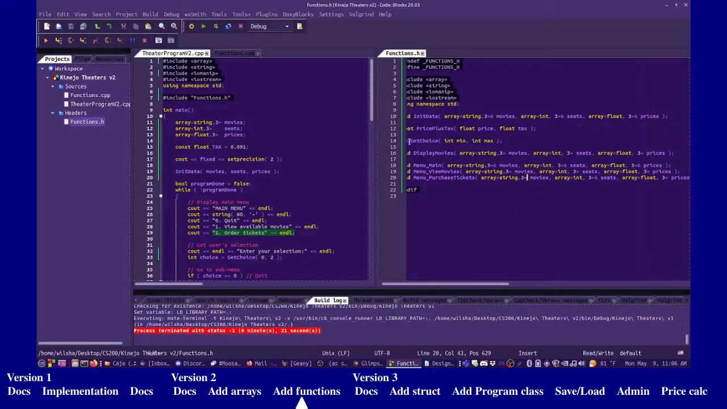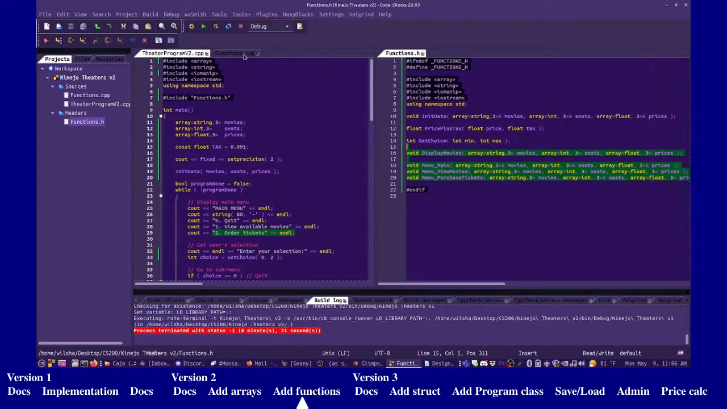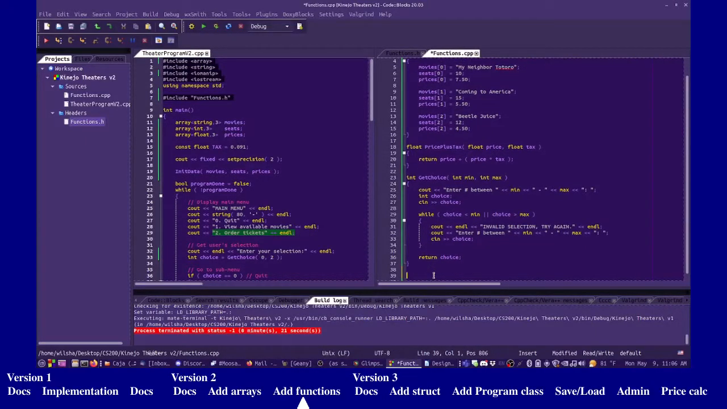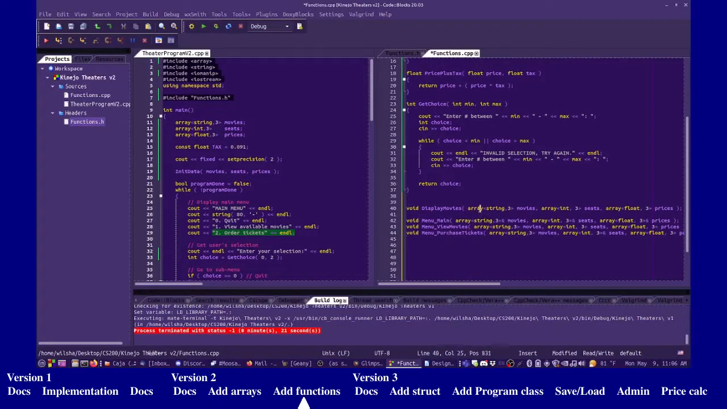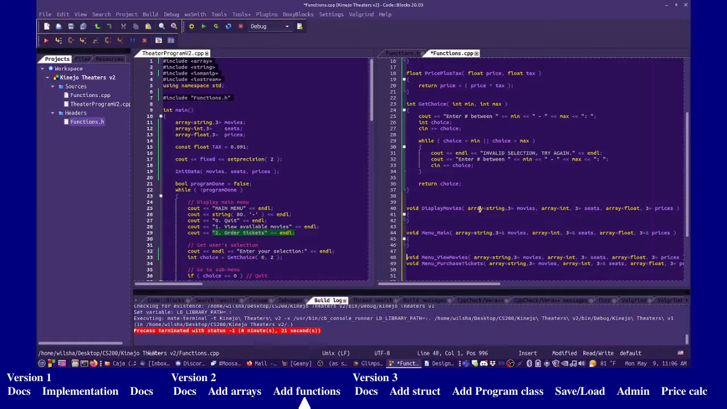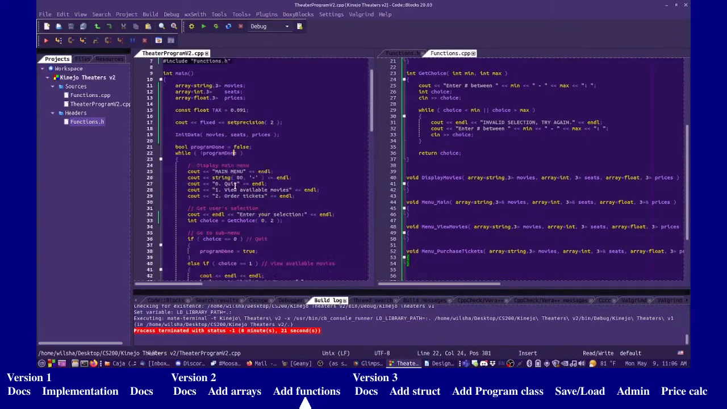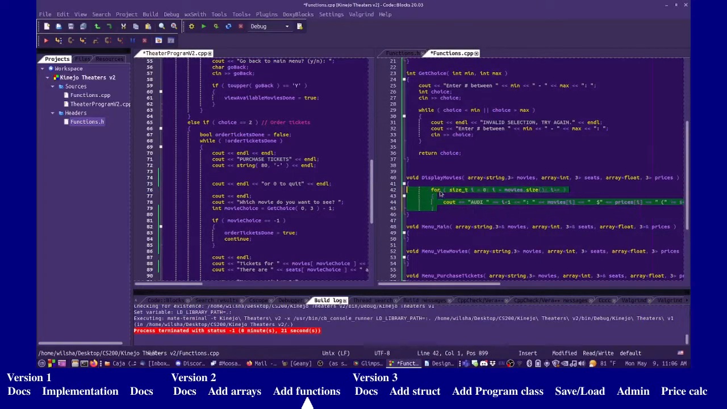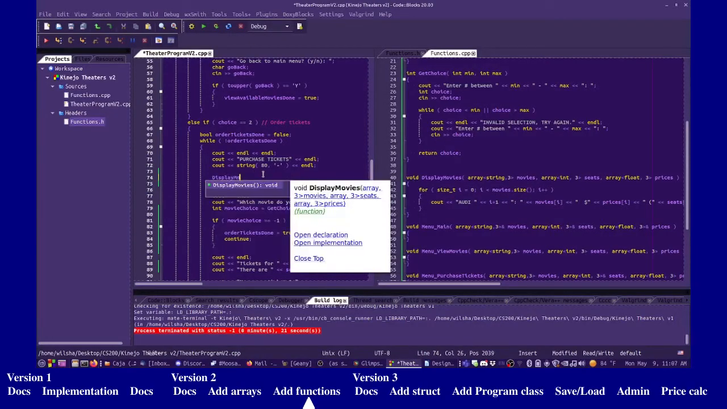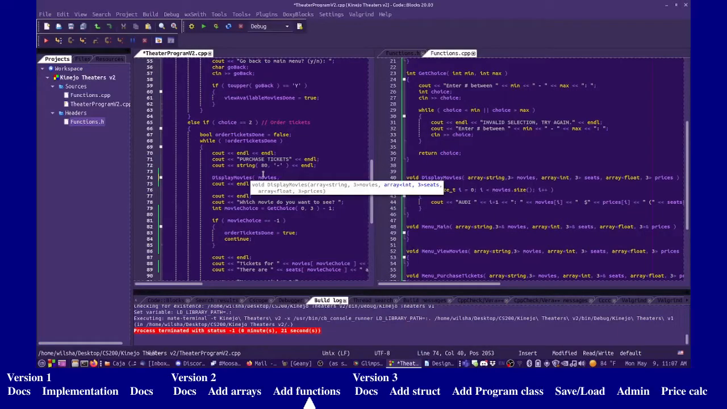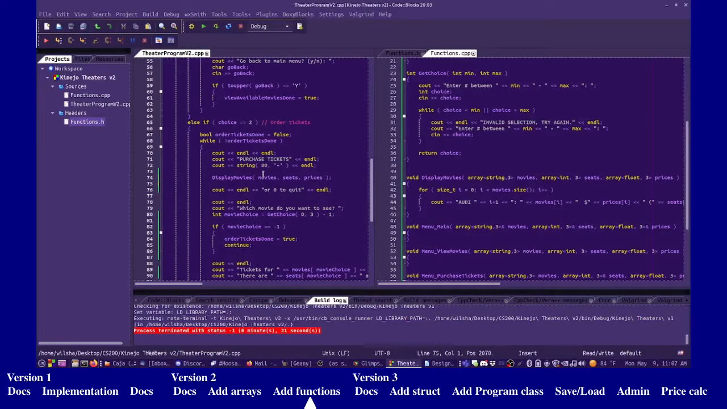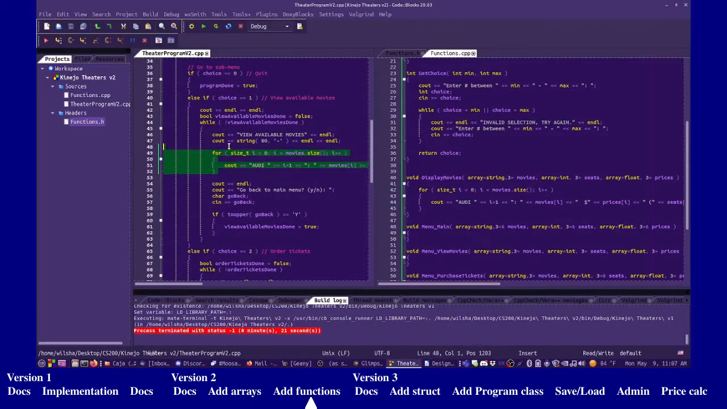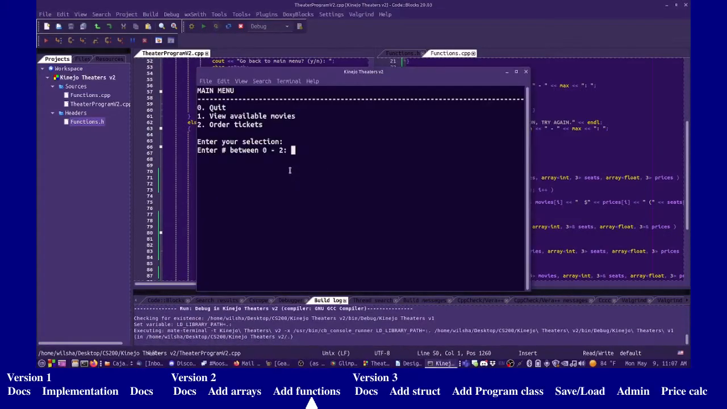So we'll need that. Okay, so for display movies, we'll just take what we already have. We'll get rid of this part, but here we have the auditorium, the number, and the movie. I'm going to take that and throw it in here, and that should be okay on its own. Over here, we'll just display movies. We'll pass in the movies, the seats, and the prices. So that should be good. Up here, we can replace this as well. Let's go ahead and build and run to test.